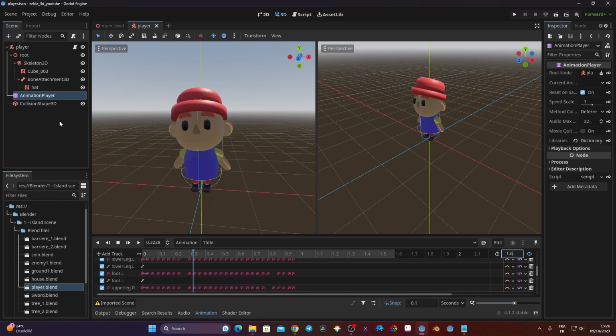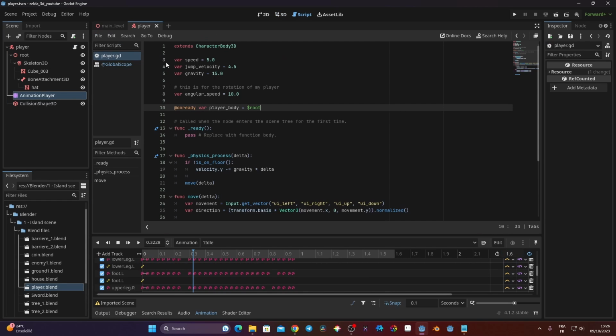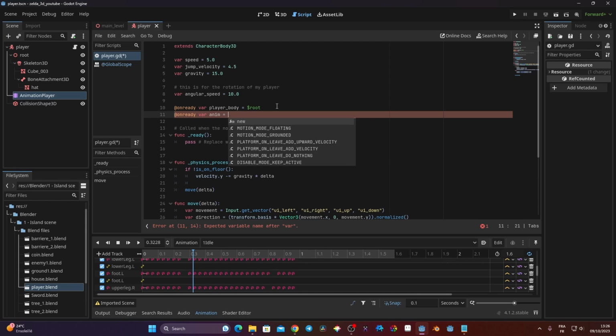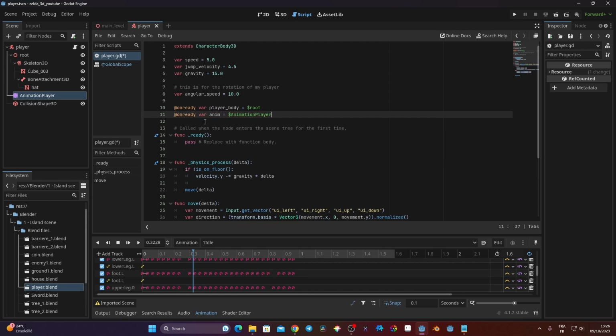And so now what I can do, in the script, is get access to that animation player by typing under my root stuff: @onready var, and that var I'm going to call anim, and I'm going to set it equal to $AnimationPlayer. And so now I have access to my animation player.